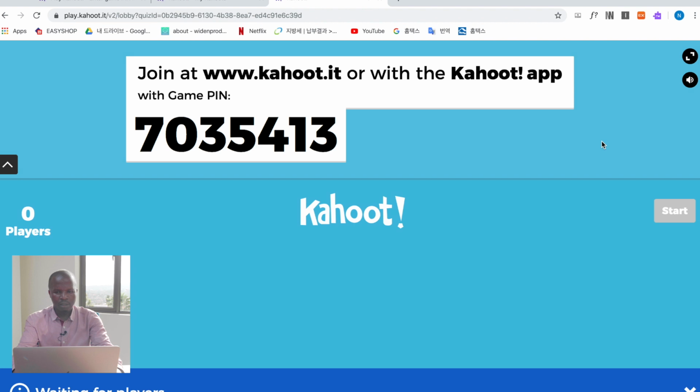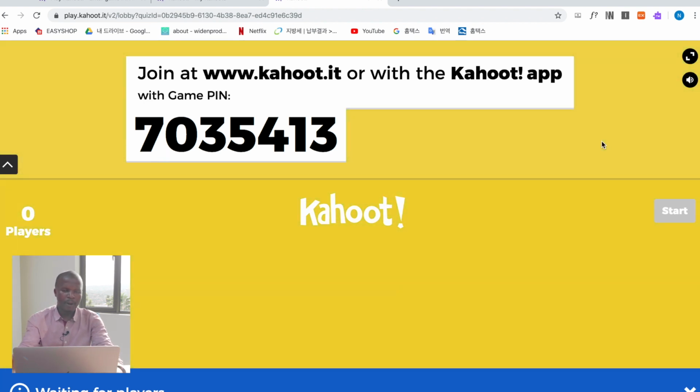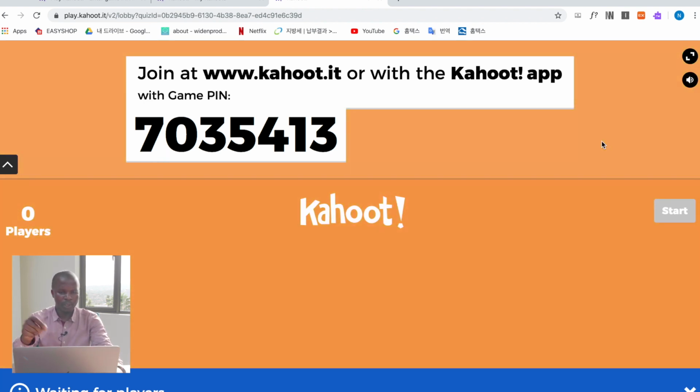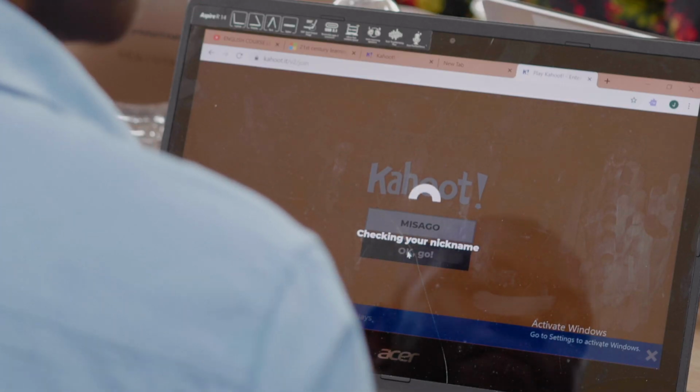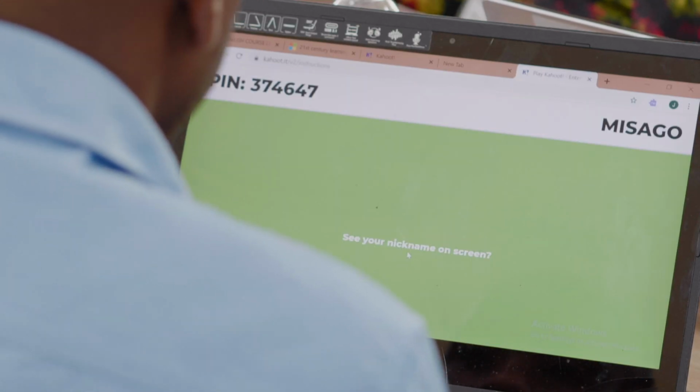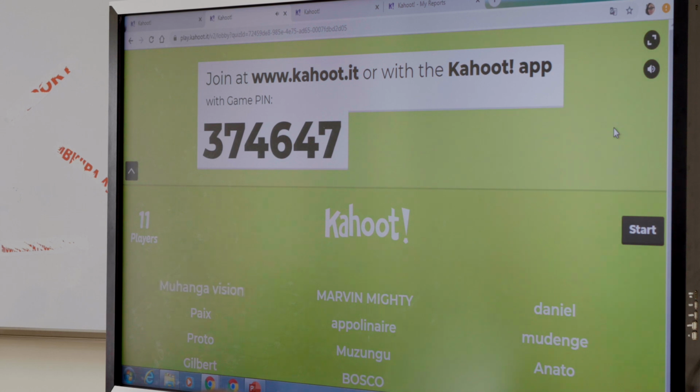And when I click classic, immediately the Kahoot generates the pin. And this pin will be taken by students. On their devices, they will have to type this pin and enter their name. So once they enter their name, I will start, and on this screen I will see players. As they join, I will see their names on the screen.